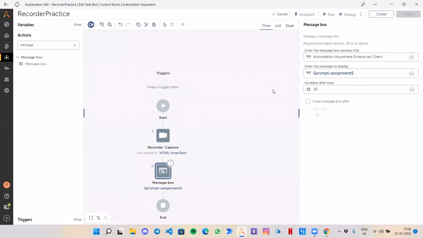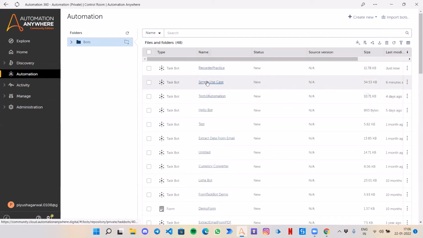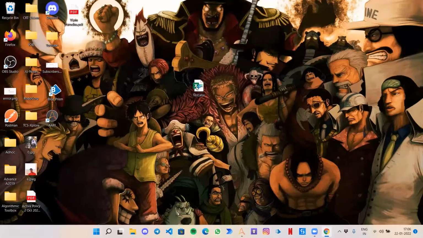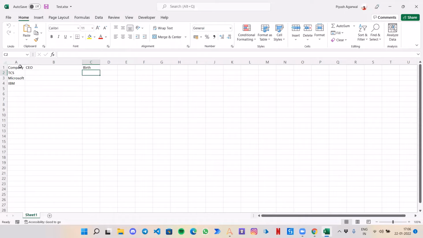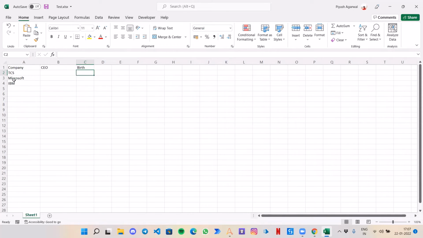So let's close this one. I will go to another simple use case. The idea is, I have got a test file over here. This test file has 3 columns. First, the company name, which is the provided input, and 2 empty columns for the name of the CEO and the birth. So I want my bot to go to Google, search for these company names, and give me who is the CEO of this company and what is his or her birth. I guess that is something very simple to understand.